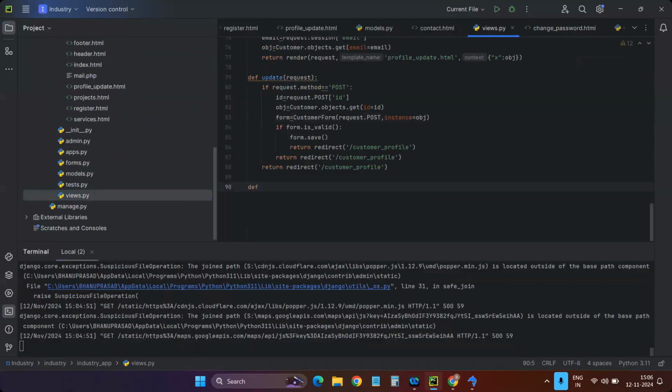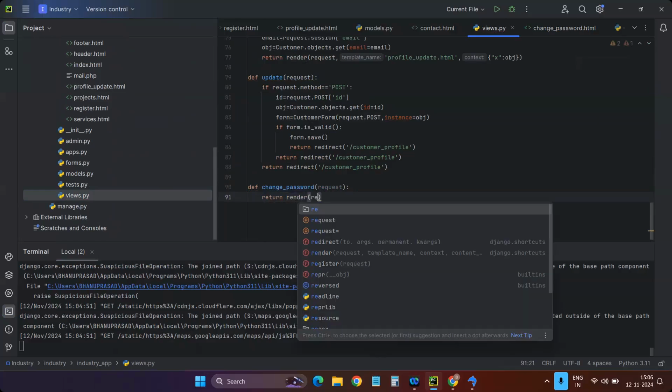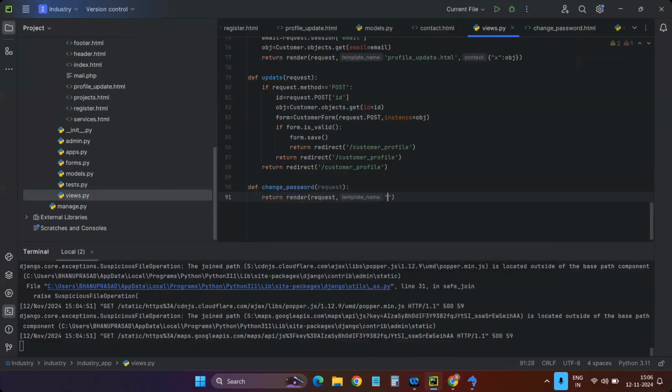Change. Don't give any space in between two words. Okay, use underscore like this. Request. I'm going to the change password page. Return render request, change_password.html, and an empty dictionary here.